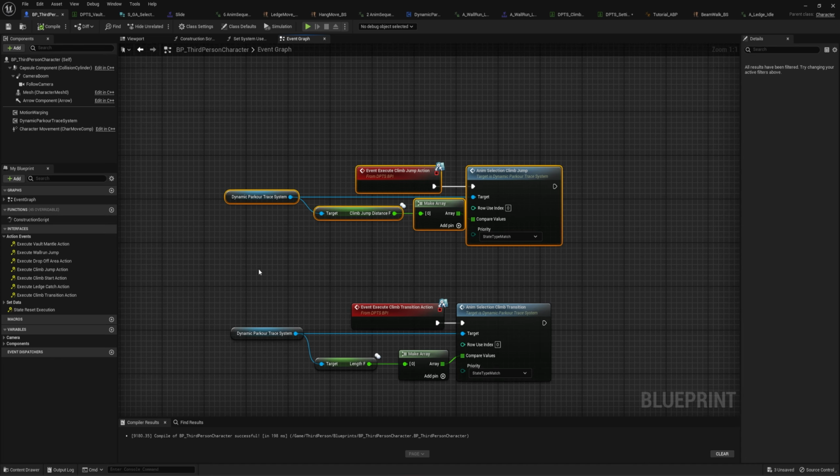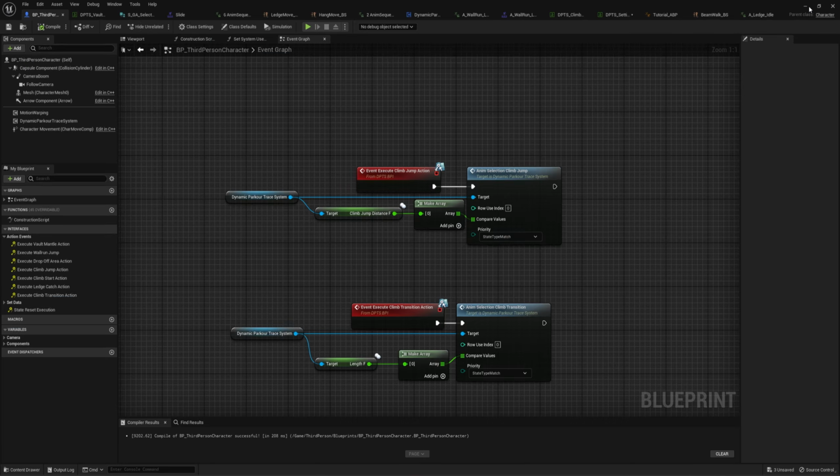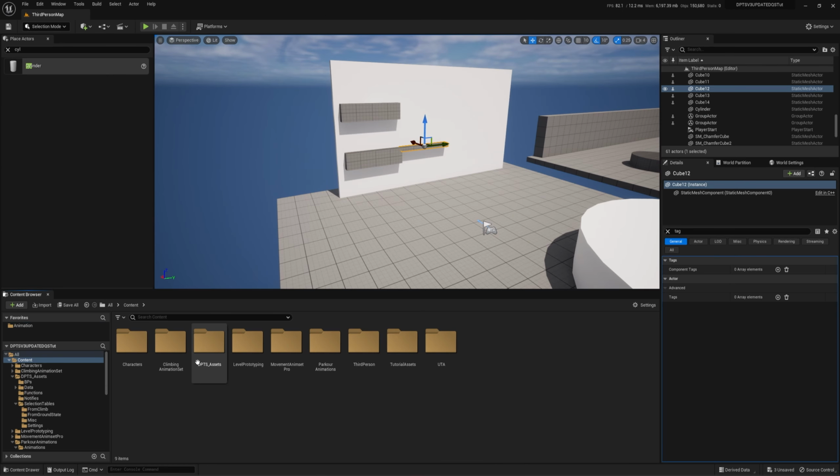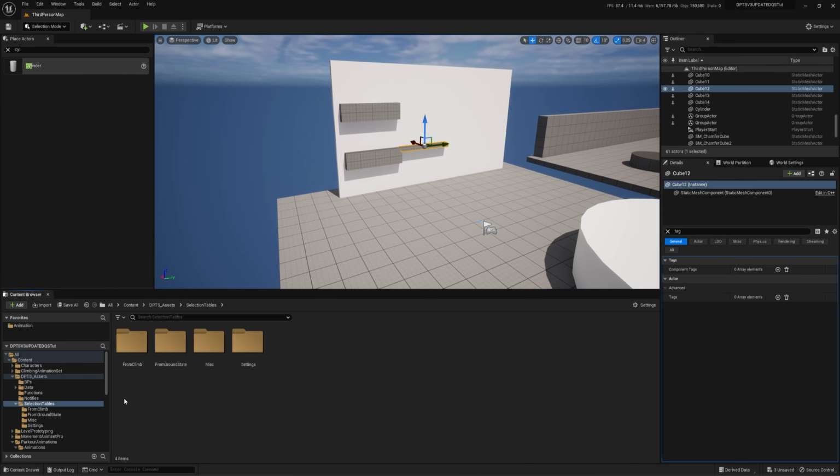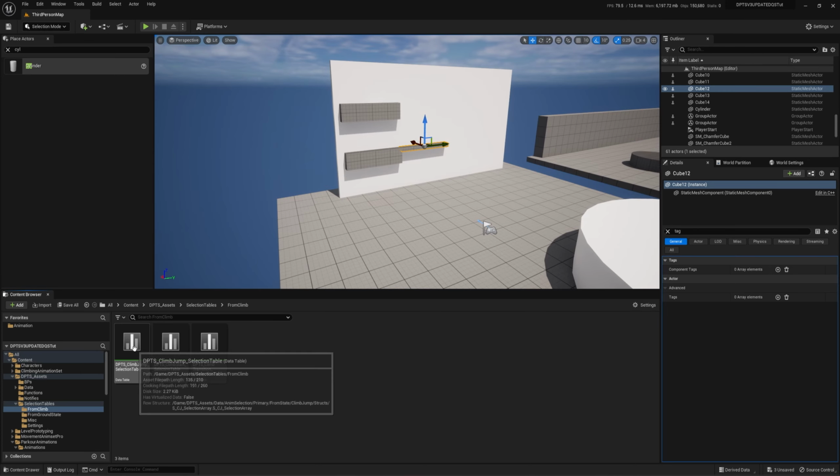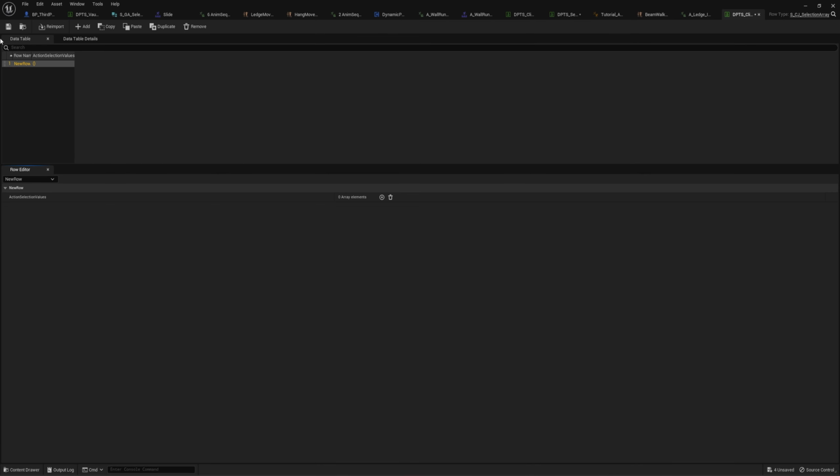So now with the climb jump execution and the climb transition actions inside of our character all set up, let's go ahead and compile, save, we'll minimize, and we're going to go to the content folder, DPTS assets, selection tables, from climb, and we're going to start with the climb jump selection table. Now we'll go ahead and add a row in here, and we'll add a row inside of that index.